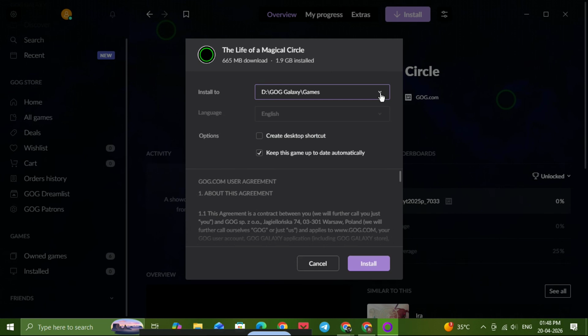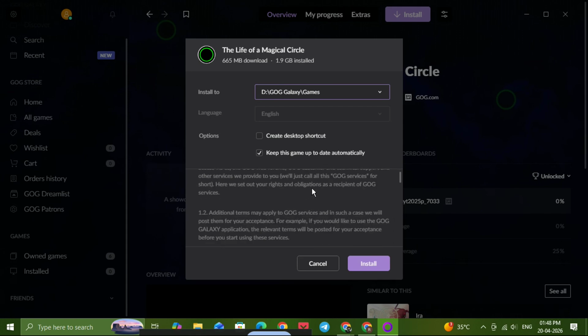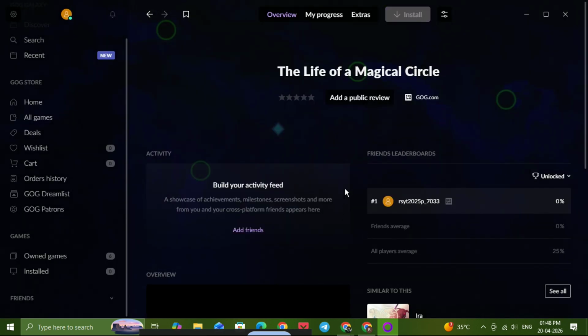Once you've selected the file location, double check that the path is correct and that you have enough free storage space. After that, click Install again to confirm your choice and start the download. GOG will now begin downloading the game and preparing the installation in the background.